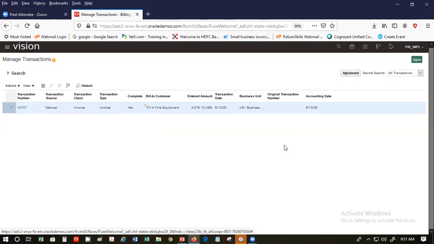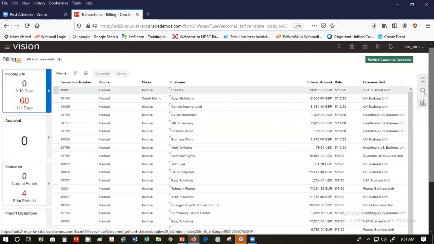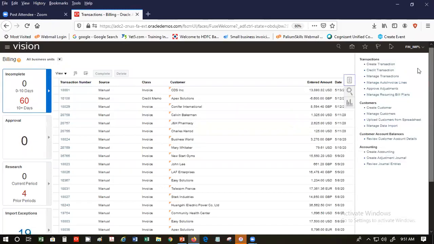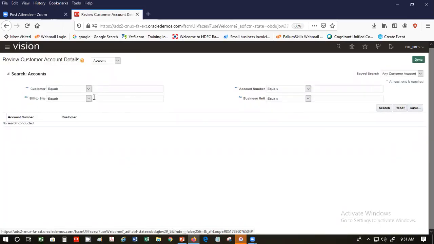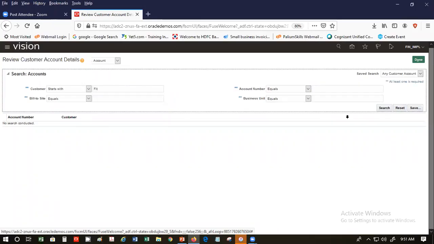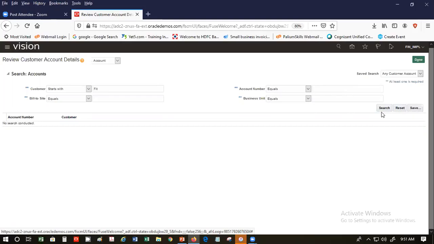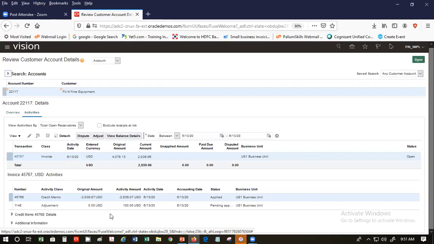So that is what was showing up on my original transaction, right? But I may want to see that transaction also for my customer. So I will go and say review customer account details. And I will search for my customer. And see, it is showing me the credit memo also, 45768. So on this screen, I can see all activities relating to my customer.